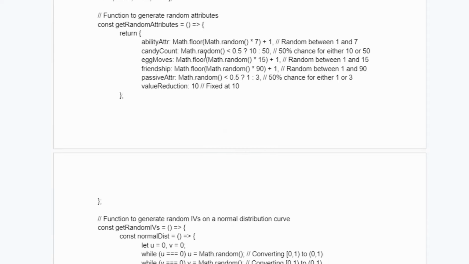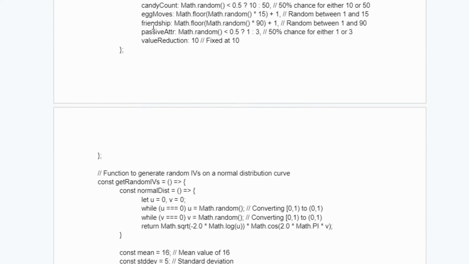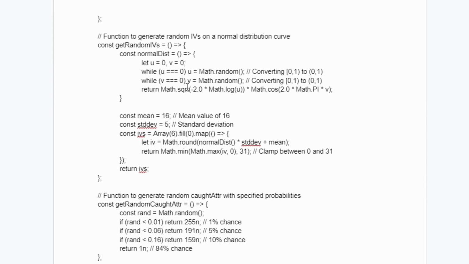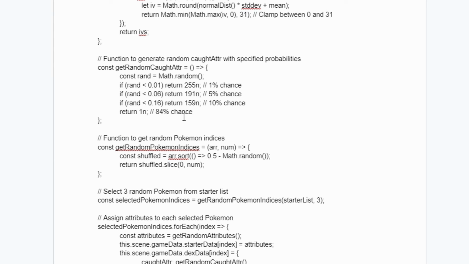And you can see here, there's random functions for everything, your abilities, your candy count, your egg moves, your passives. You can see I have value reduction fixed to 10, and that's so you can play with all three of these Pokemon. And down here, your IVs, you can see it's on a normal distribution. The mean is 16 and the standard deviation is 5. So that's going to pull most of these IVs to the middle, but you still have a percentage chance to get really high or really low. And this down here is the randomness for shiny. So like I said, you have an 84% chance just for a regular, 10% chance for that first tier, 5% chance for the second, and 1% chance for that red tier.